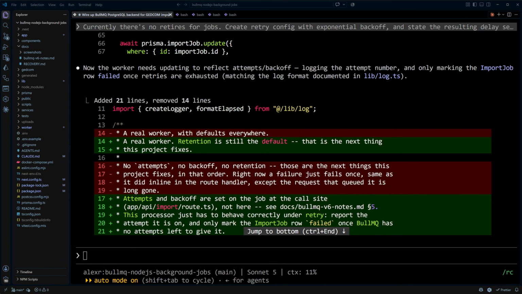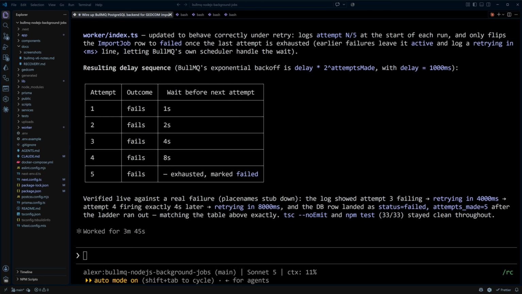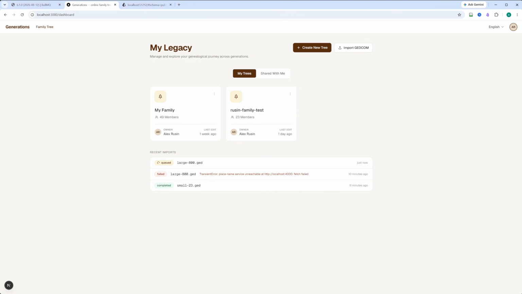A place name lookup should retry aggressively. A job that charges somebody's card should not. Policy at the call site means each one gets its own. Place names service is still down, so let's watch it try. 5 attempts, widening gaps, and it never recovers because the server never came back.